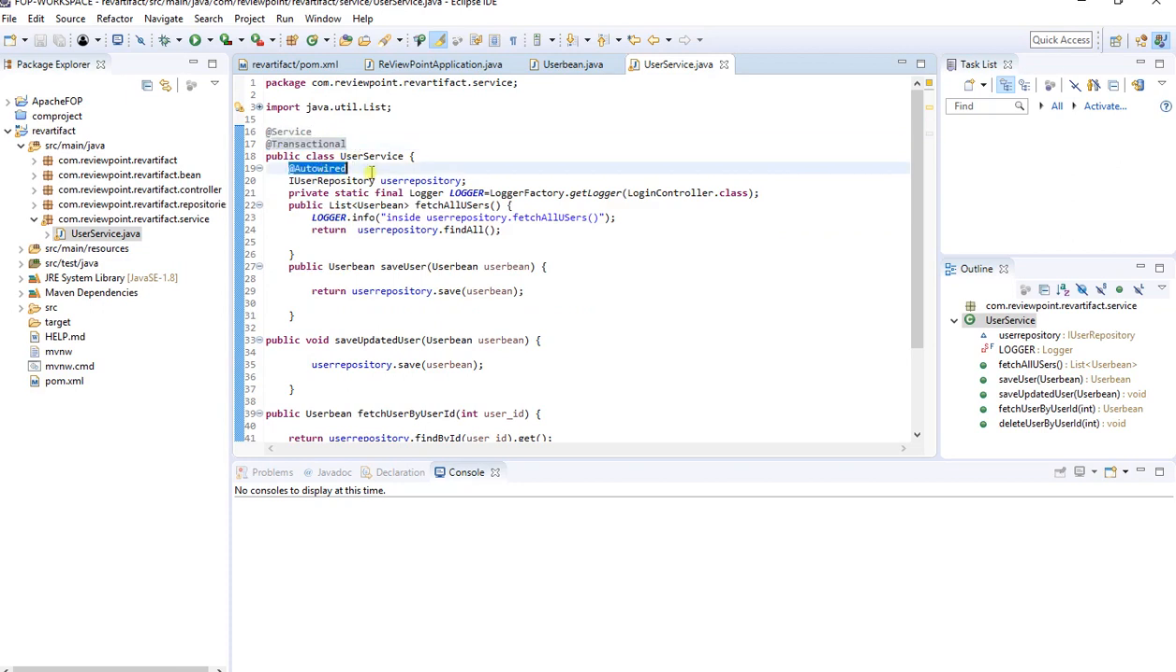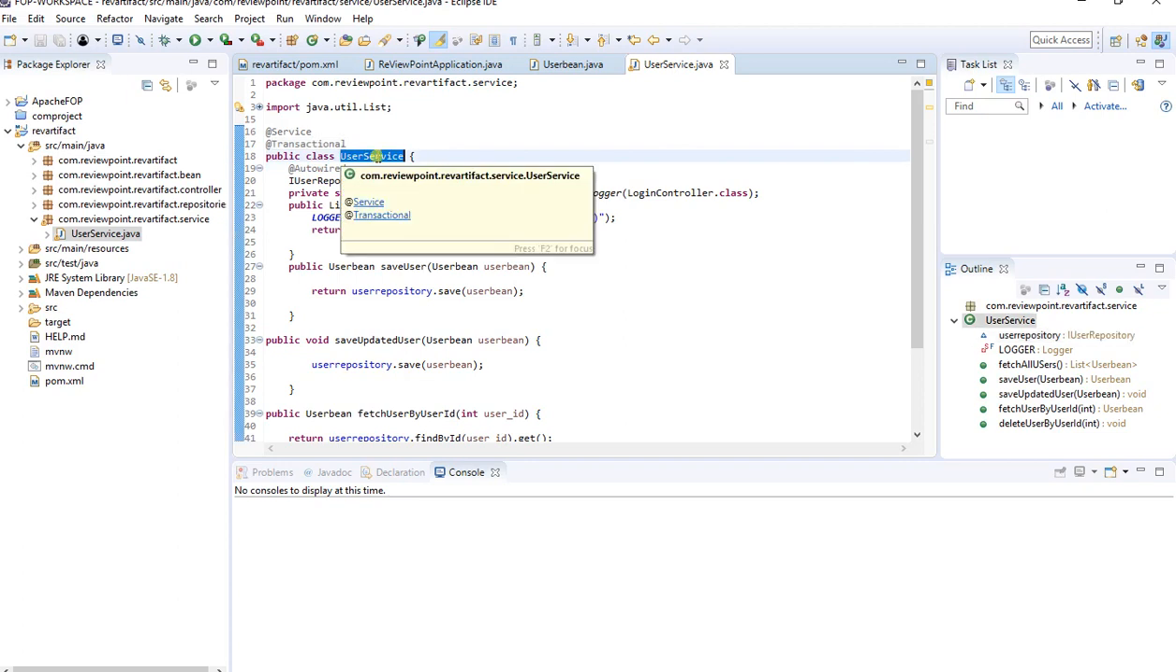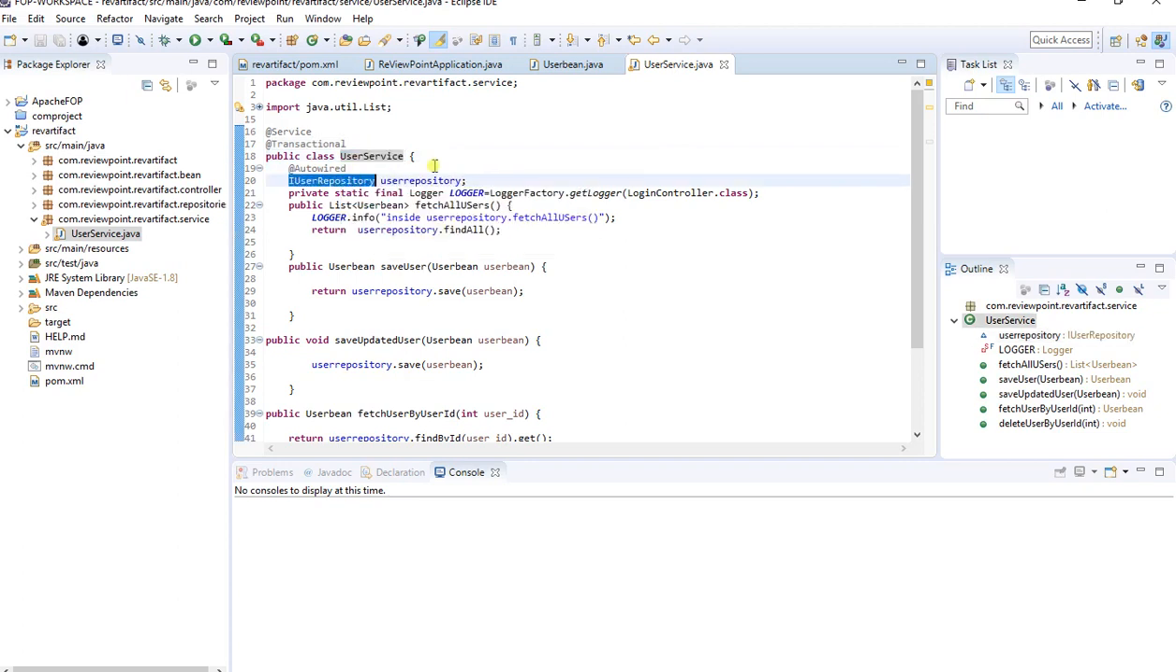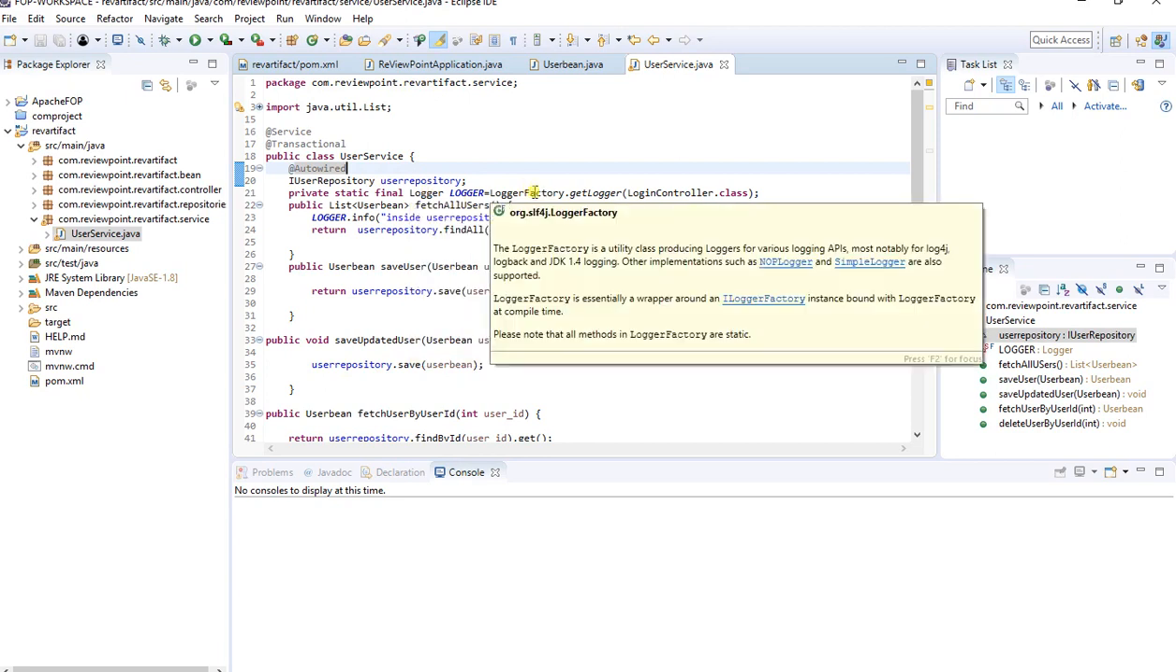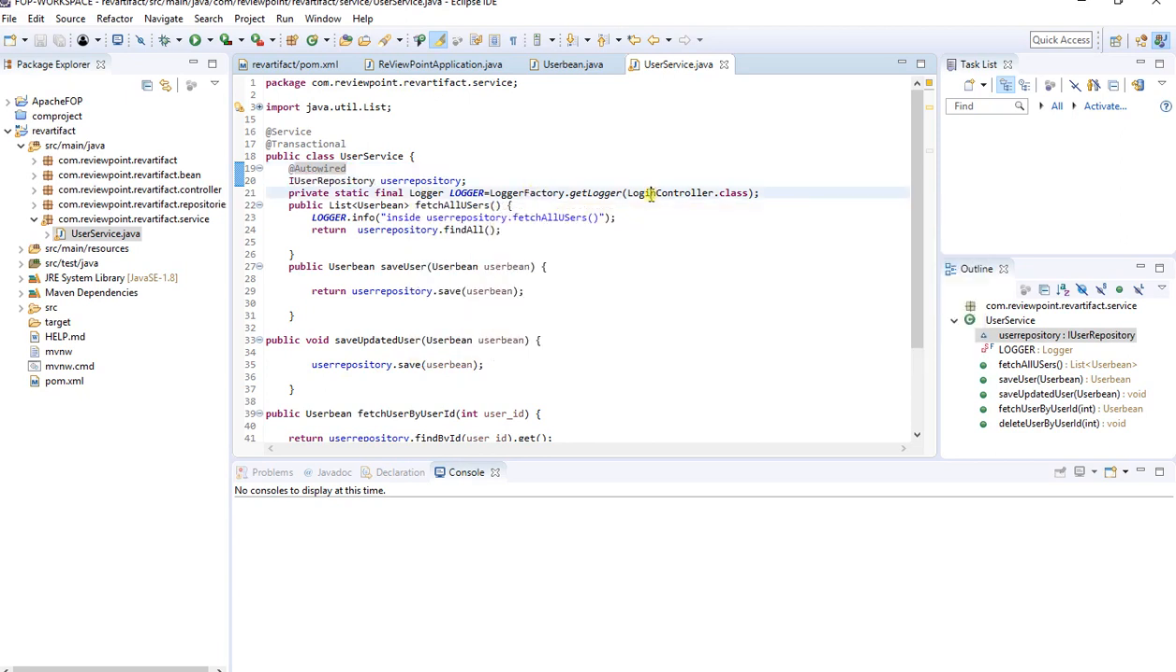And the autowired annotation is basically used to provide the dependency. For example, user service needs IUserRepository as a dependency, so that will be autowired during the project startup itself. Okay, I have used a logger variable. The logger is from SLF4J, and the log factory is also from SLF4J. Yeah, okay, and the class over here is LoginController.class.